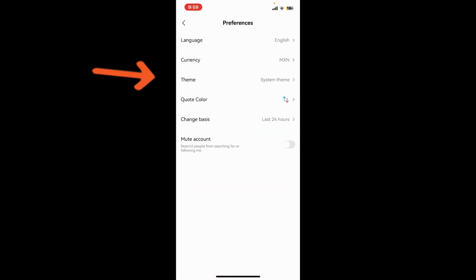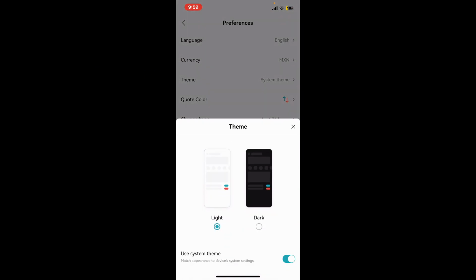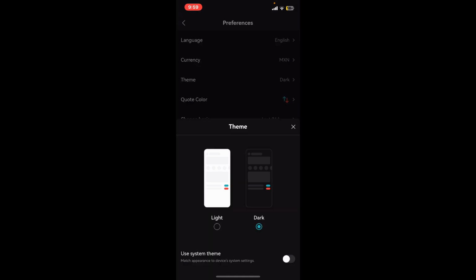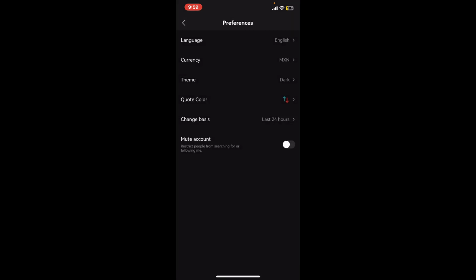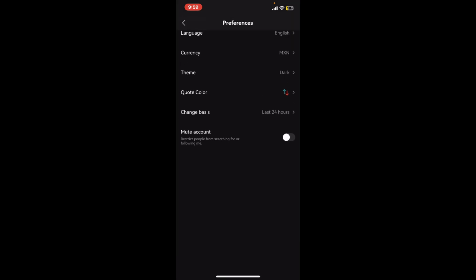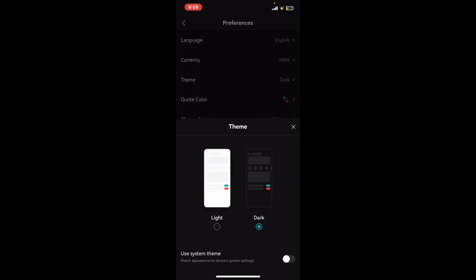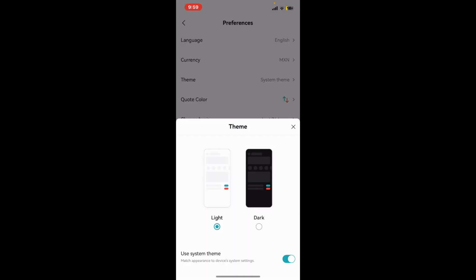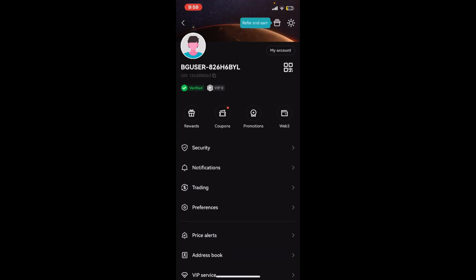Tap the theme option under preference and select one of the themes from light to dark. After you select the theme you'd like to use, you can then start using the account with the new theme. You can also enable the system theme toggle so that it matches the appearance to device's system settings. That is how you can easily change your theme on Bitget application.